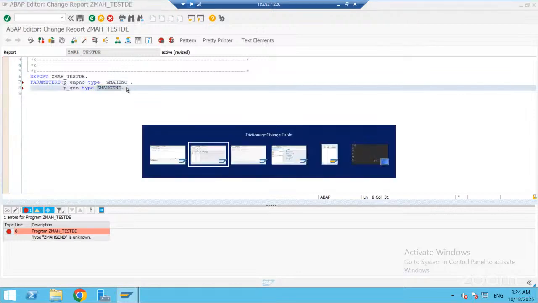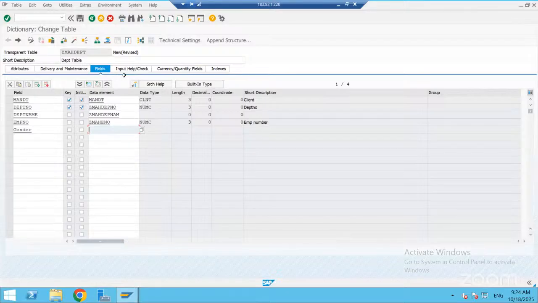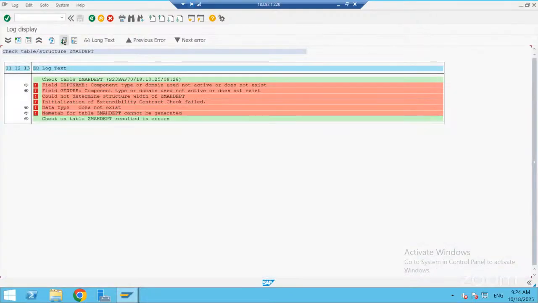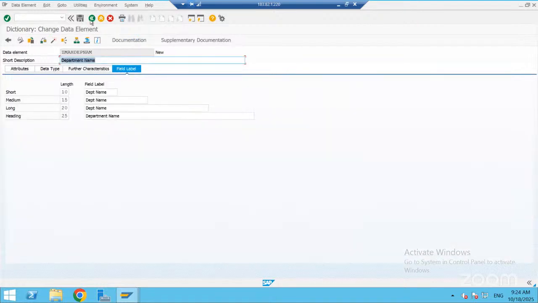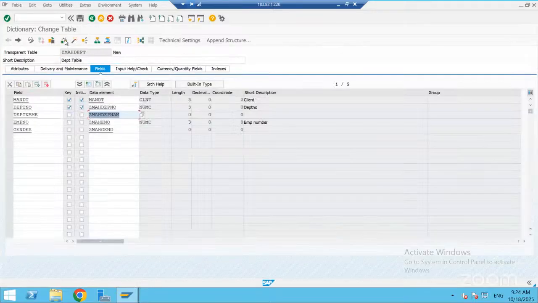Not a data element, it's a domain. Save it here. Check syntax here. Can you see it? There is a mistake. Department name also has a mistake, huh? No, right? Department name. Huh? Why the mistake? Think and tell me. It shows a mistake for department name also. Think and tell me.